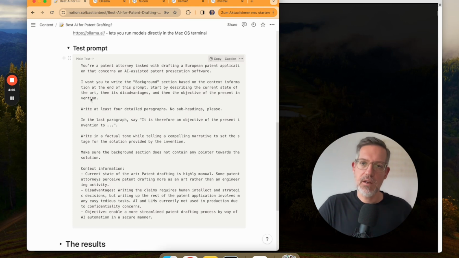So I'm giving the LLM the exact structure how I want the background section to be drafted. Write at least four detailed paragraphs, no subheadings, please. In the last paragraph, say, it is therefore an objective of the present invention to placeholder. Write in a factual tone while telling a compelling narrative to set the stage for the solution provided by the invention. Make sure the background section does not contain any pointer towards the solution. So these are basically the instructions to the LLM how the background section should look like.